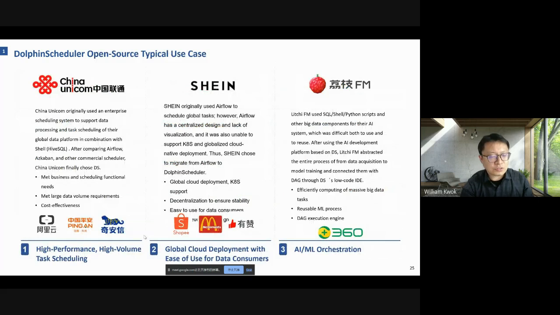And here are some typical use cases. One is what we call high performance, high volume task scheduling. For example, China Unicom, the second largest telecom company in China, has more than 1 million tasks in their orchestration platform. They compared Airflow, Azkaban, and commercial schedulers. China Unicom finally chose DolphinScheduler as their orchestration platform because they have so many tasks. They are using more than 70 servers of workflow orchestration clusters to control their Hadoop cluster.